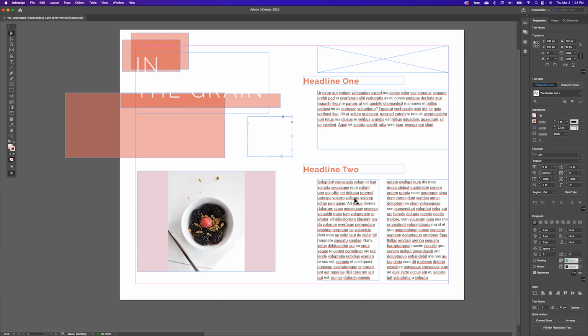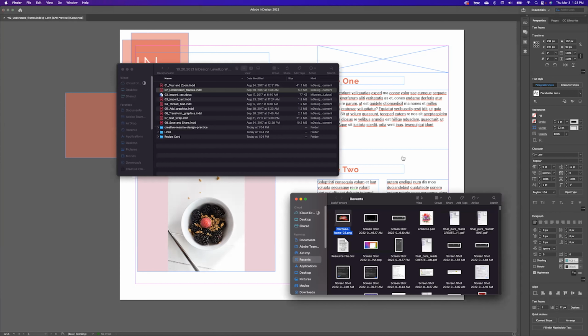So that's just a glimpse at frames. Do we have any more questions about frames? Those were great.